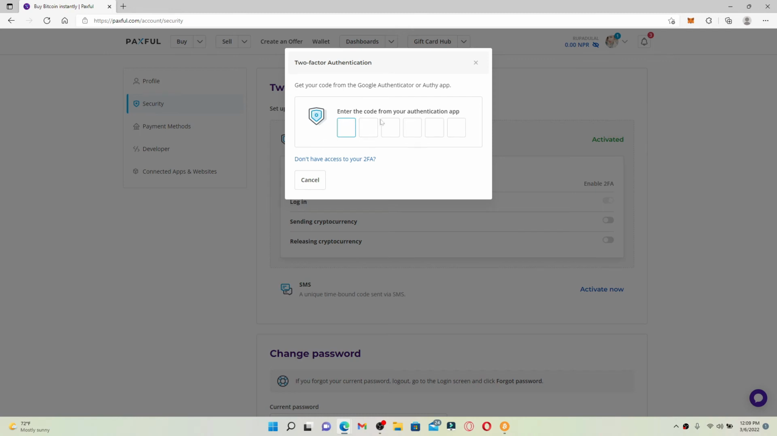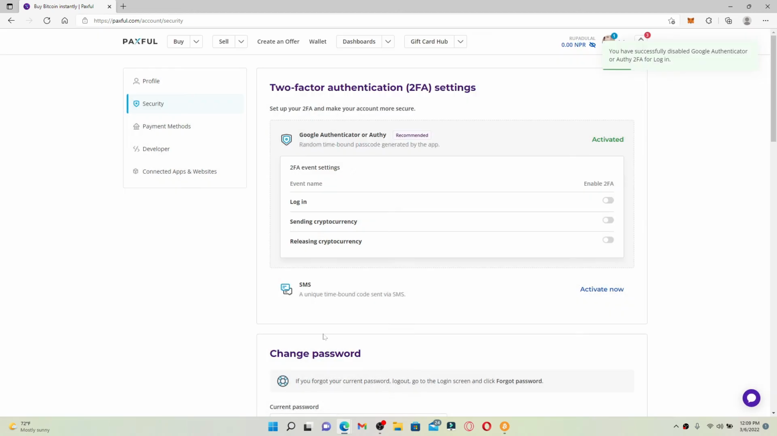Now you'll need to enter the code from your authentication app, which is available on your smartphone or your computer. Simply open up your authentication app and you'll be able to see a code displayed. Simply type in the code and you'll be able to disable two-factor authentication for Paxful. Quite easy, isn't it? I hope the tutorial was helpful to you.